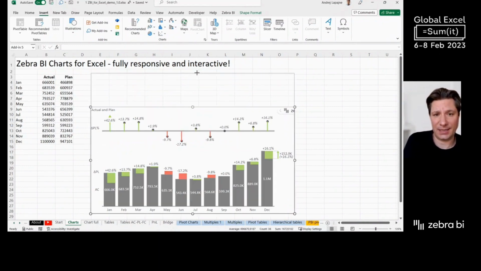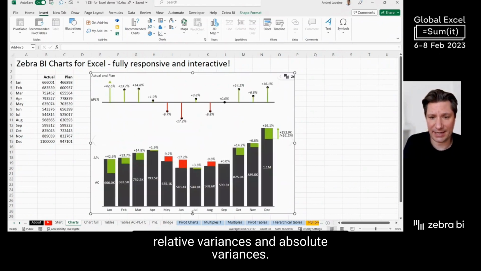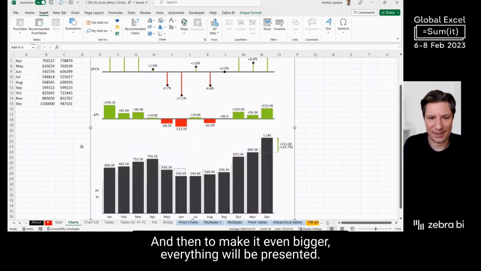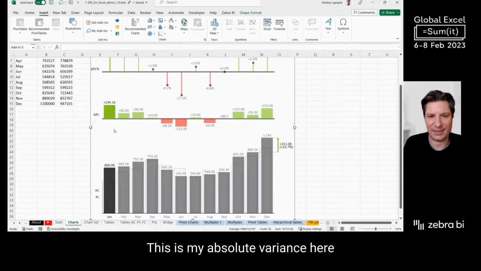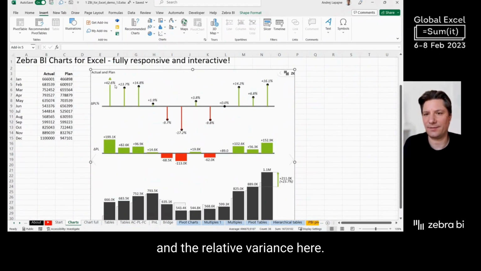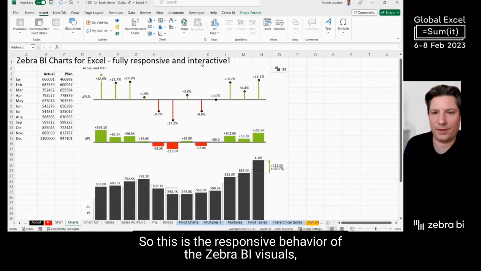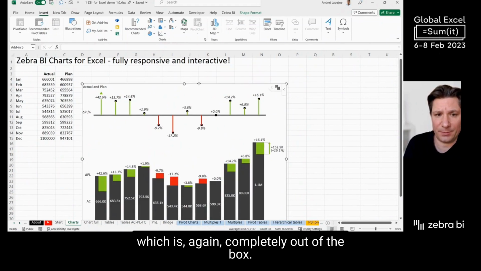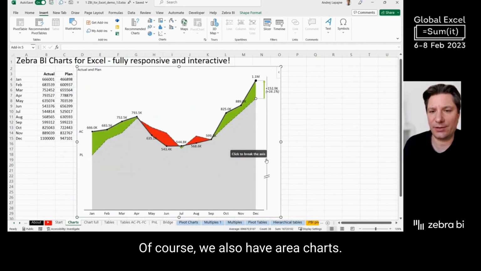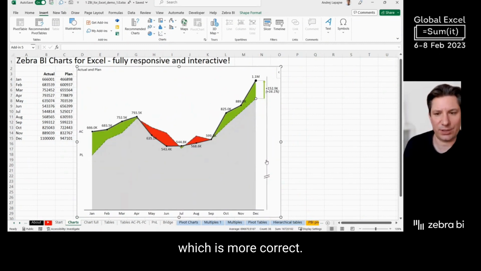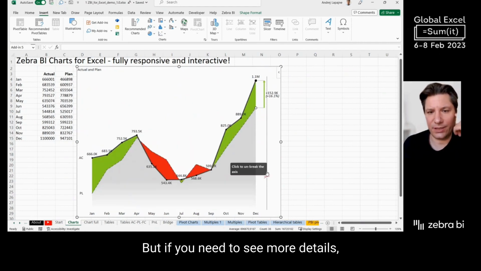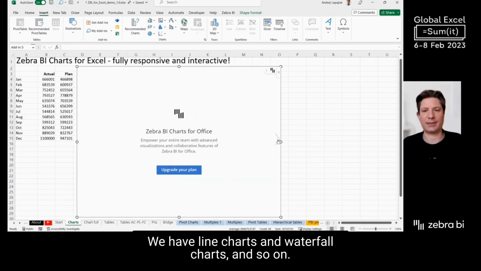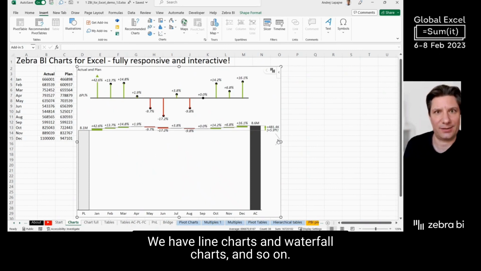So now you have the relative variances and absolute variances, and then if you make it even bigger, everything will be presented: my actual, the plan is behind it, this is my absolute variance here and the relative variance here. So this is responsive behavior of the Zebra BI visuals, which is again completely out of the box. Of course, we also have area charts. Also here you can have zero-based charts, which is more correct. But if you need to see more details, you can simply click to cut the axis. We have line charts and waterfall charts and so on.